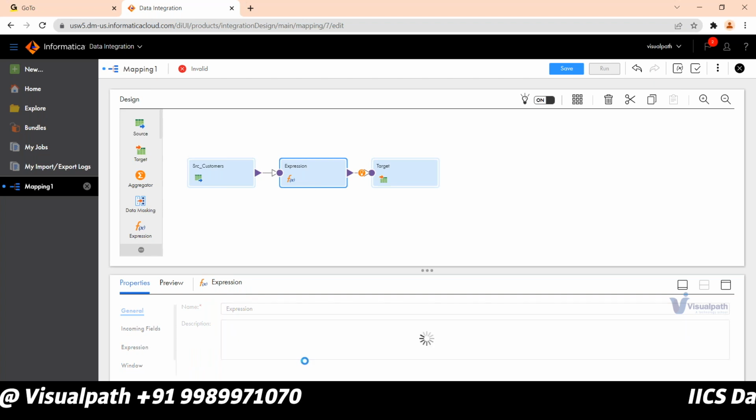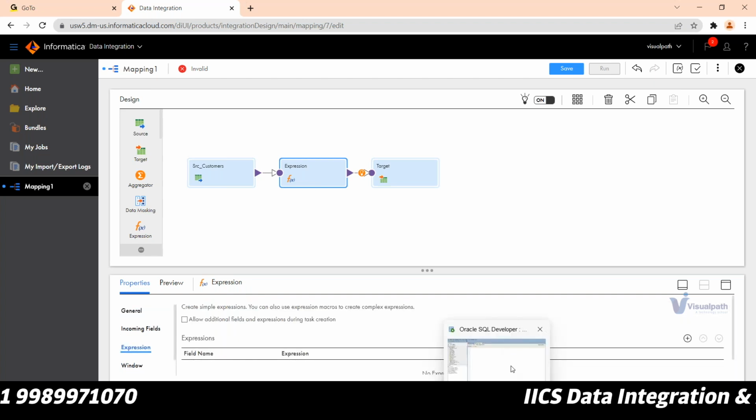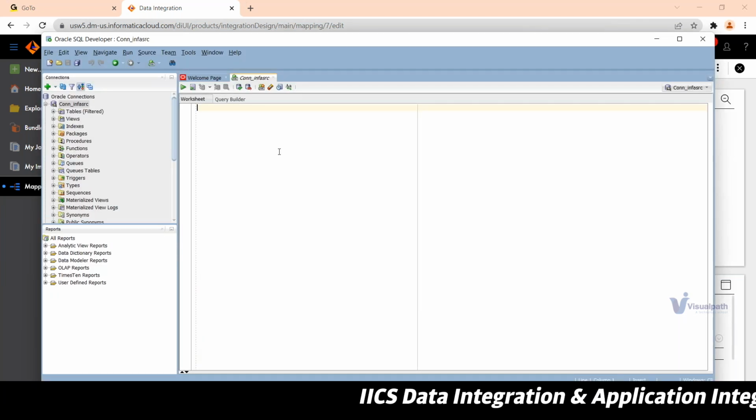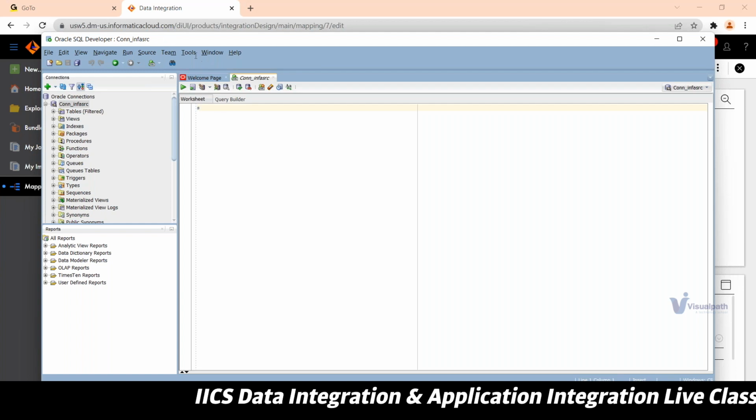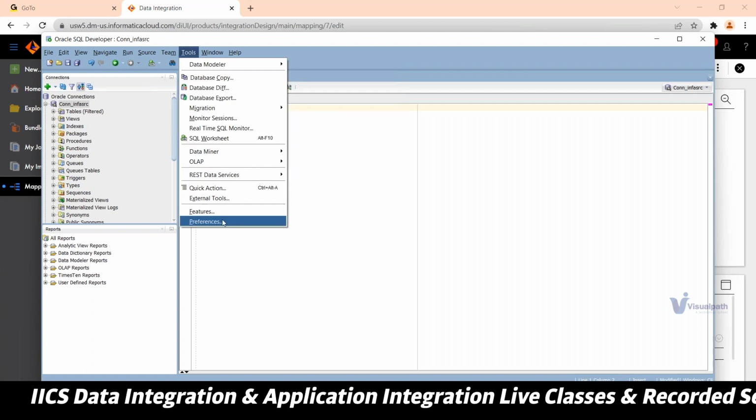So in the expression editor, let's say I go back to my database and do a select star. Okay, one moment, the font is too low. Let me increase the font.